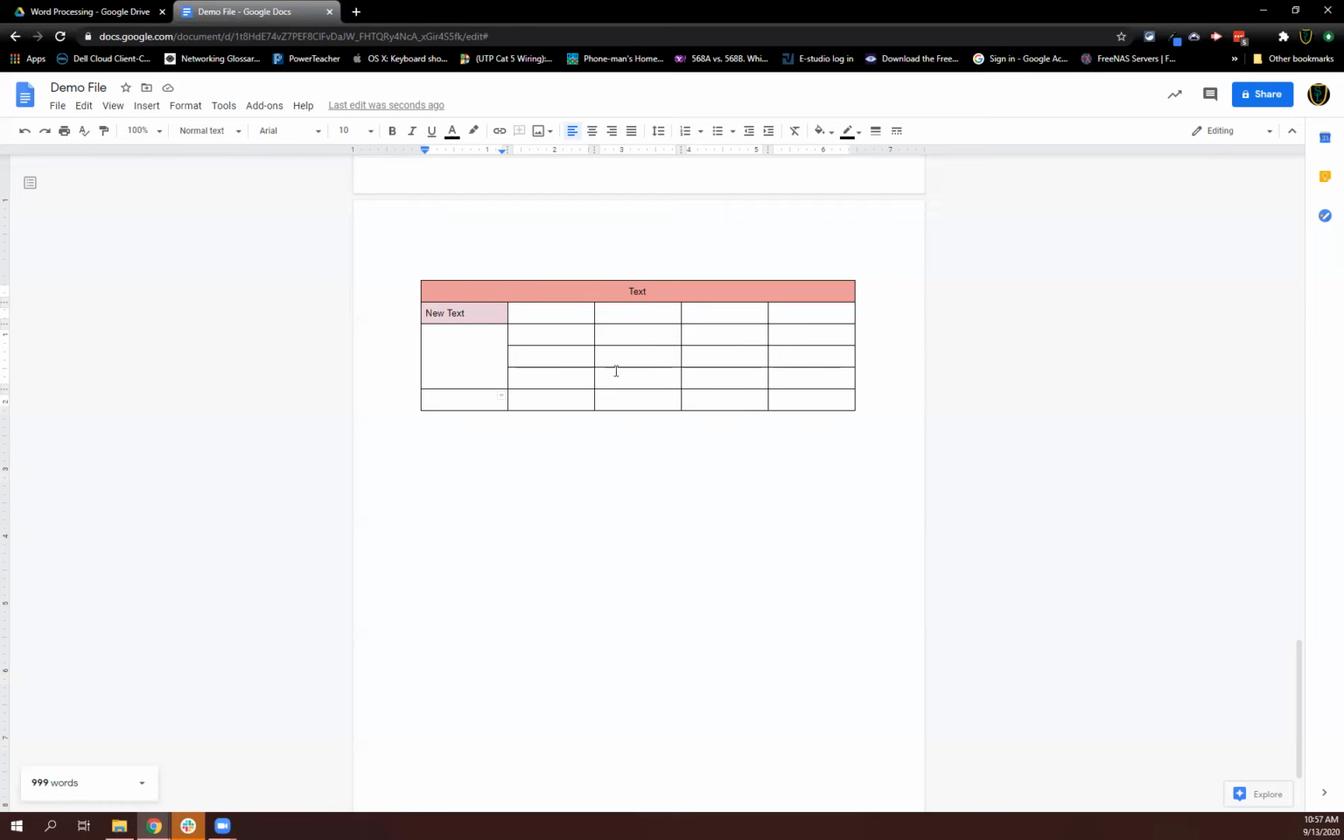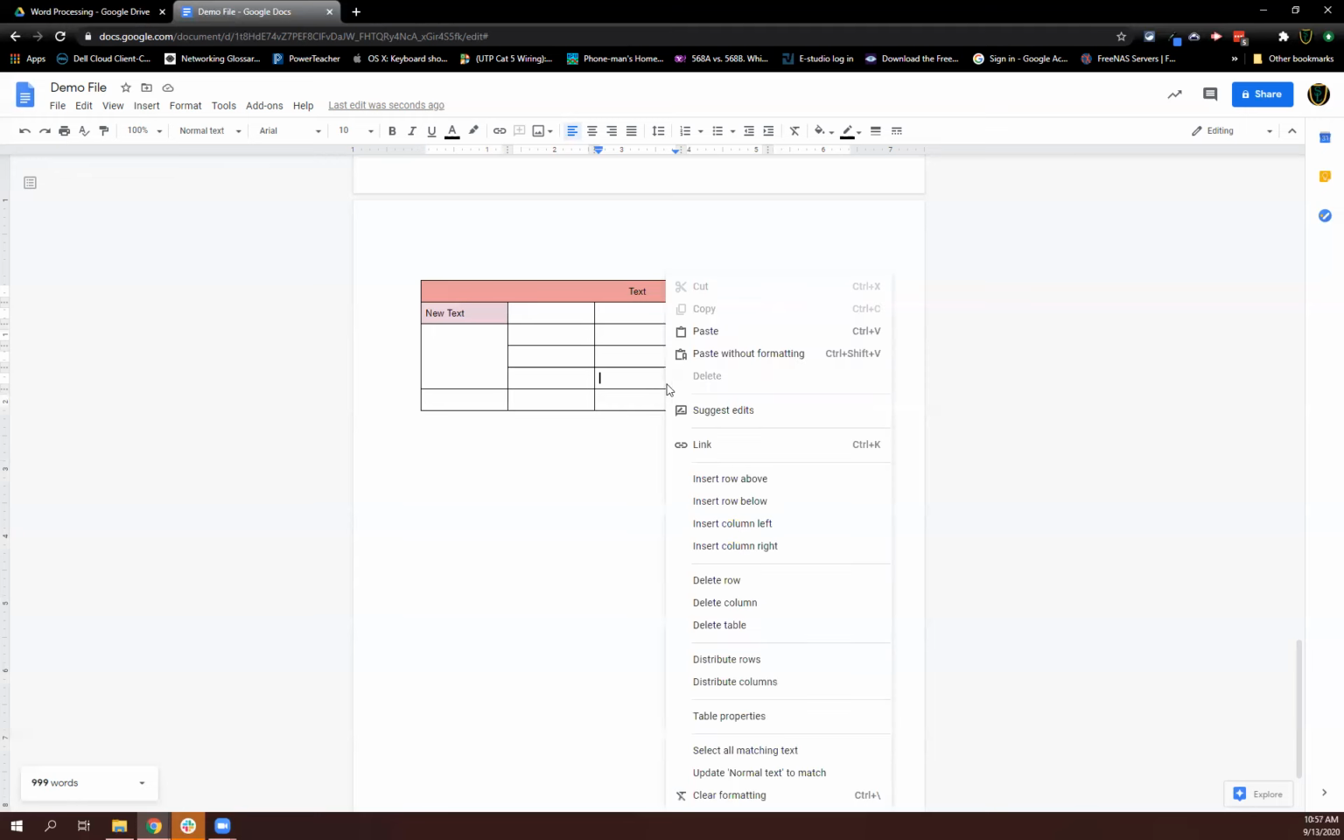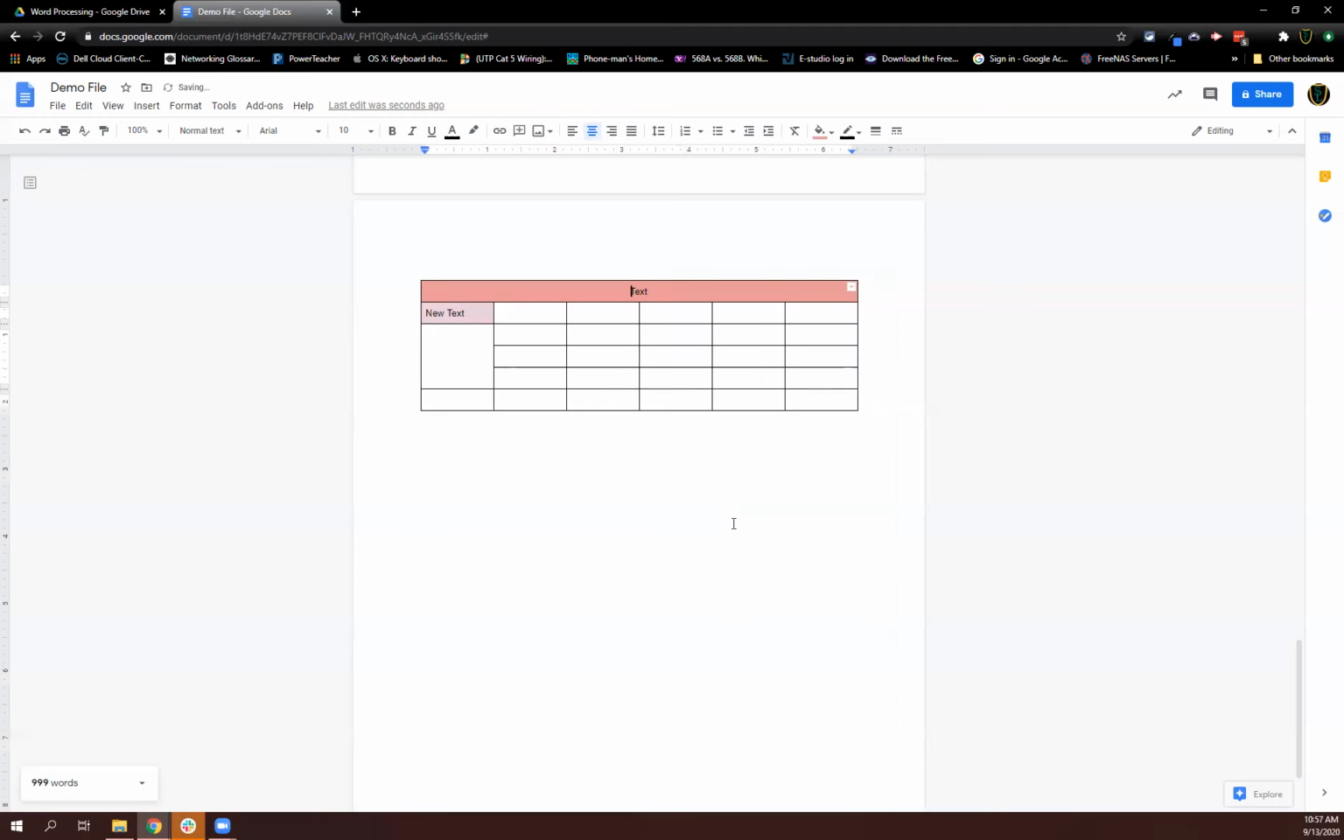Same goes for columns. They work exactly the same. It inserts them to the left and to the right. I can actually show you that here, right? So now I have a 6 by 6 table instead of the 5 by 5 that we started with. 6 rows, 6 columns.